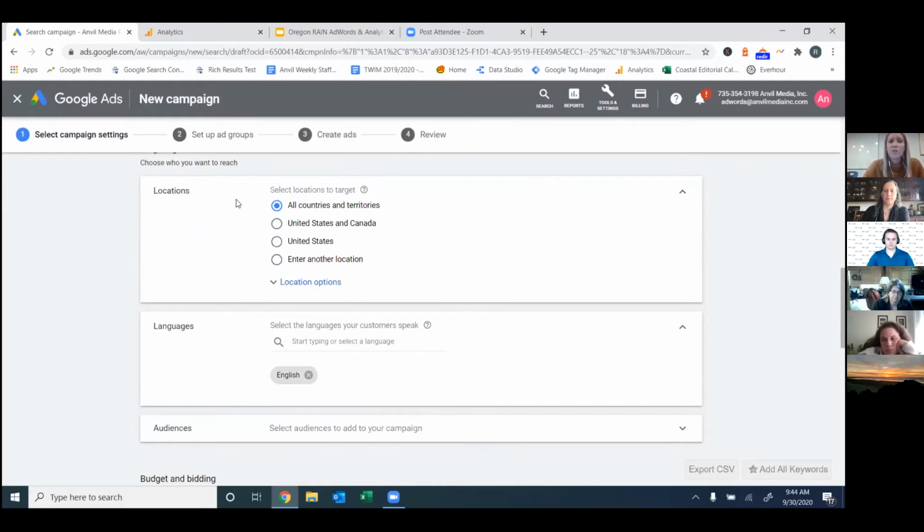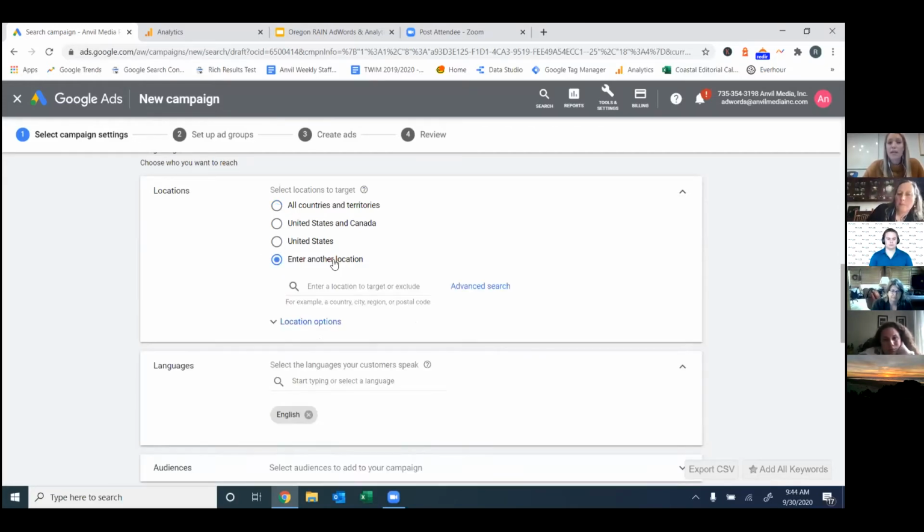And then moving on to locations, this is really important for all of your campaigns because we are focusing on local areas only. So obviously, this is set to all countries and territories, which definitely doesn't relate to what we're trying to accomplish. United States is a little bit more broad, so I'm going to click enter another location. And so this is where we can specify a state, we can specify a city, postal codes, and really get to our service or target audience, to whoever we want to service.